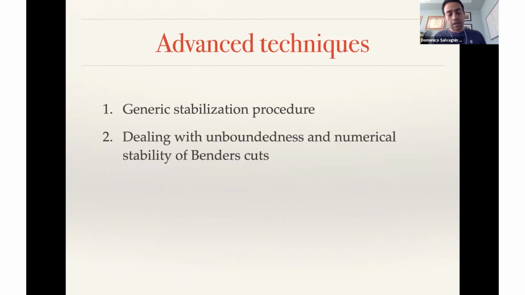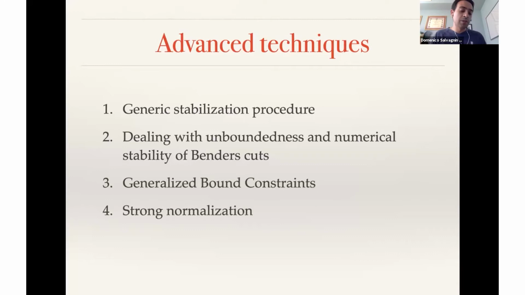So the advanced techniques that I will describe are as follows. A generic stabilization procedure for the initial cut loop; a lot of tricks to improve the numerical stability of the method, because whenever you have these cutting plane procedures, numerical issues are always around the corner, and you have to take specific care in the case of Benders cuts; the special handling of generalized bound constraints, and I will tell what those are in a few minutes; and then the replacement of the initial L1 normalization with a stronger normalization condition. So let me start with the list.